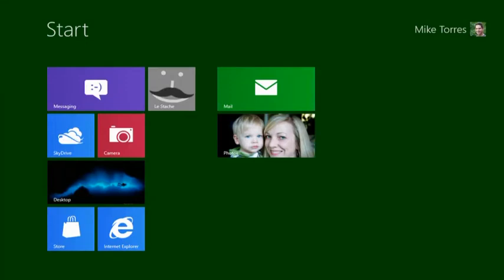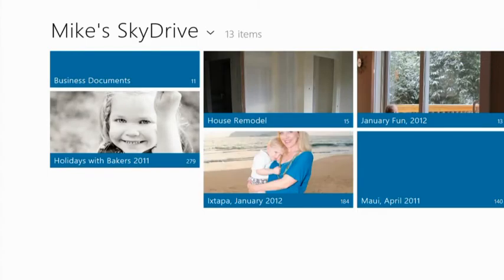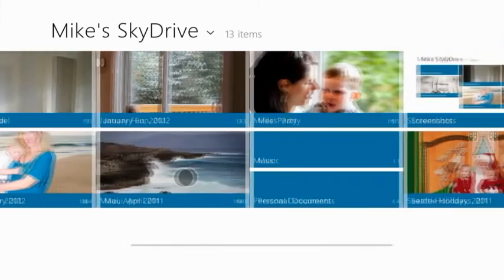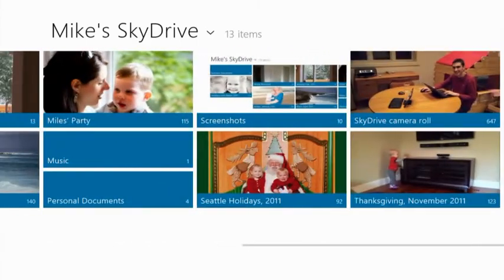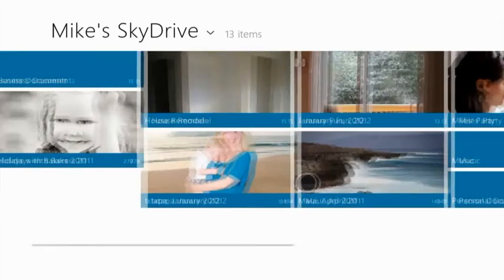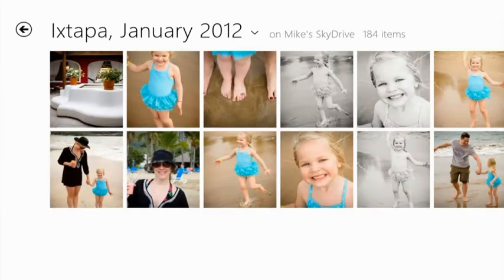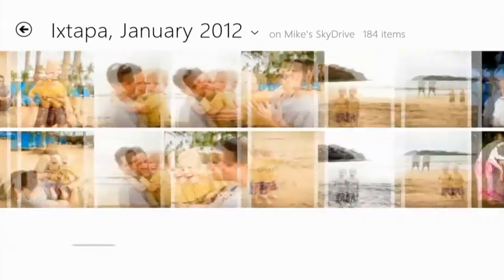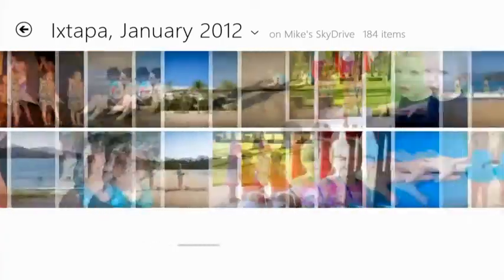Okay, let's take a look at the Skydrive app. This is the Skydrive app on Windows 8. It shows all of your documents and all of your pictures. You'll also notice that my Skydrive camera roll is here. These are all of the photos that I've taken on my Windows Phone automatically uploaded to Skydrive. Let's open up this Ixtapa, Mexico album of a recent vacation. Notice how fast and fluid the scrolling is.